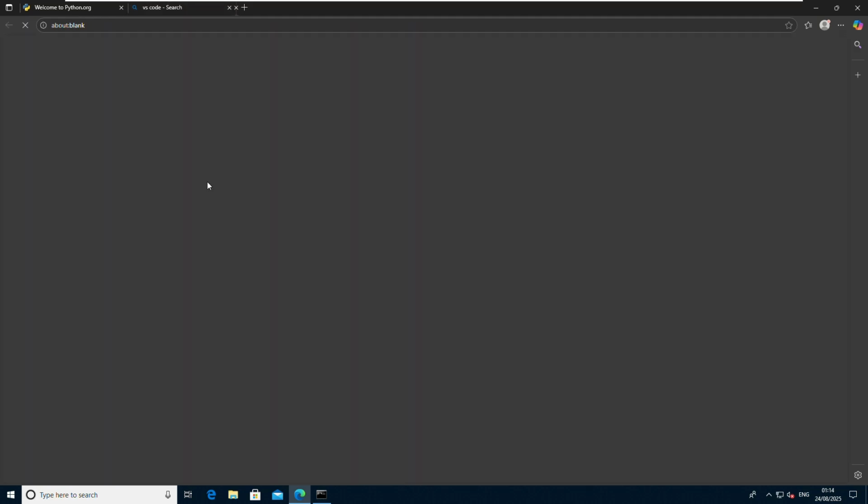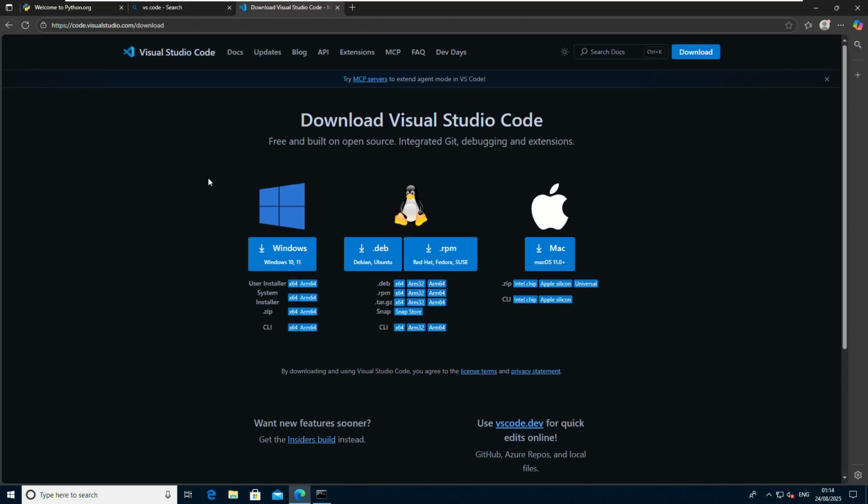So let's have a look at that. Now, like I said, you're free to use any particular IDE that you actually want. You don't have to use VS Code, but you'll find it is actually the most popular. Anaconda as well is often used. People use that. PyCharm, people use that as well.